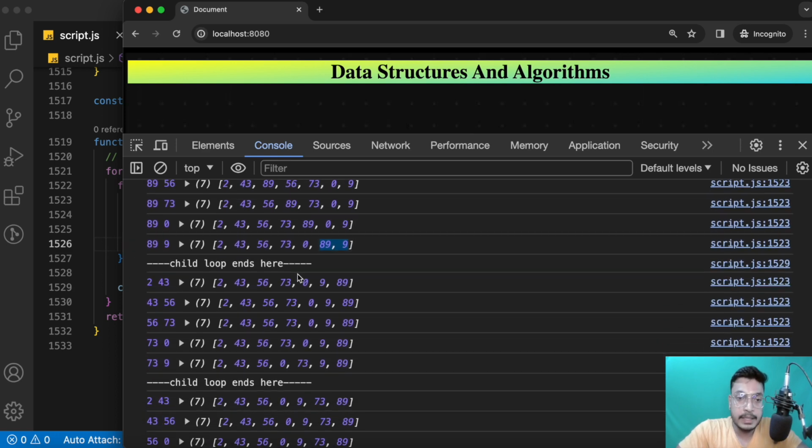Now in the second for loop, in the second parent for loop, we will have 5 iterations, 1 2 3 4 5, and we have 5 iterations, right? So this time we are ignoring the last element because it is already sorted, right?